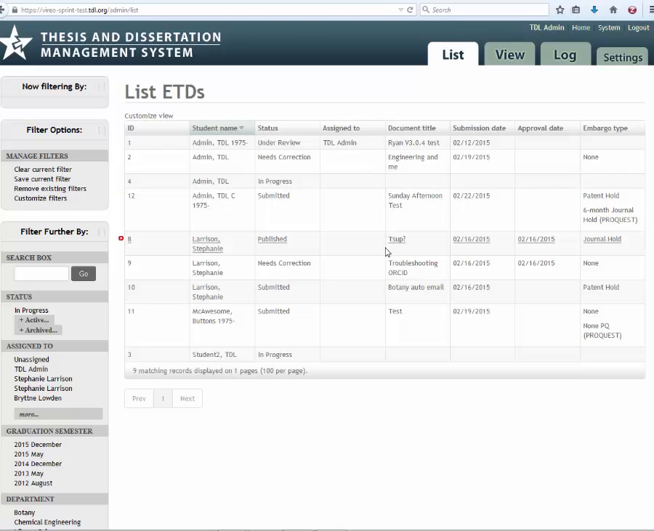Take a moment to familiarize yourself with the various features on the screen. Each row represents a single ETD record. The columns show certain information about each record. One way to manage the list of ETDs is to use filters. Filters narrow the list to only records with certain characteristics.